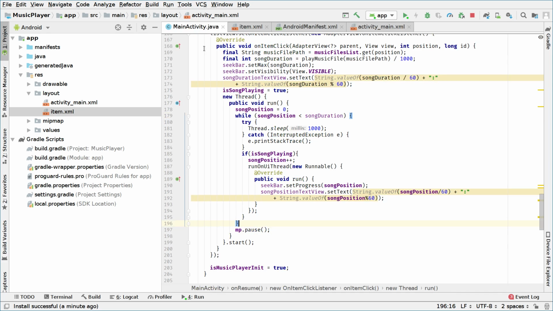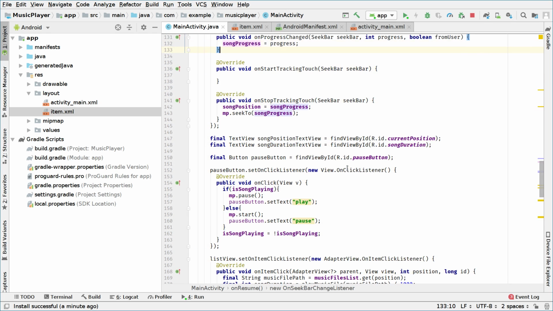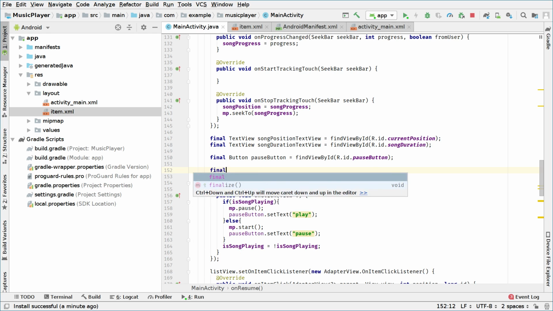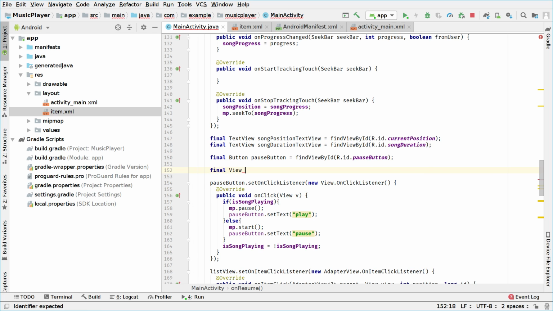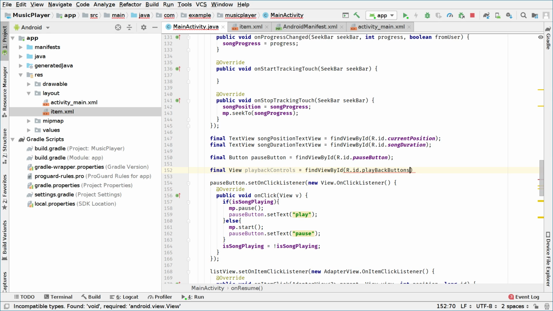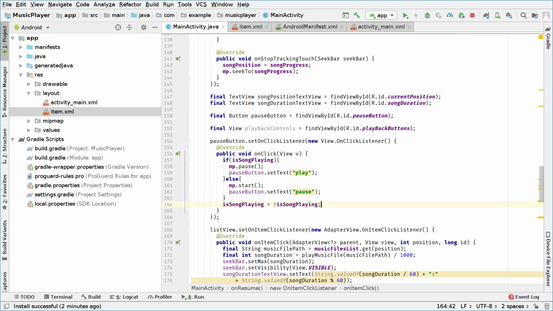And now we will define them just as a view, really. So we can define them maybe here, to keep these more ordered. So final view playback controls, and we'll set findViewById, R.id.playback buttons, actually controls, but anyway, the name doesn't really matter. And now we can use that to hide or show it.